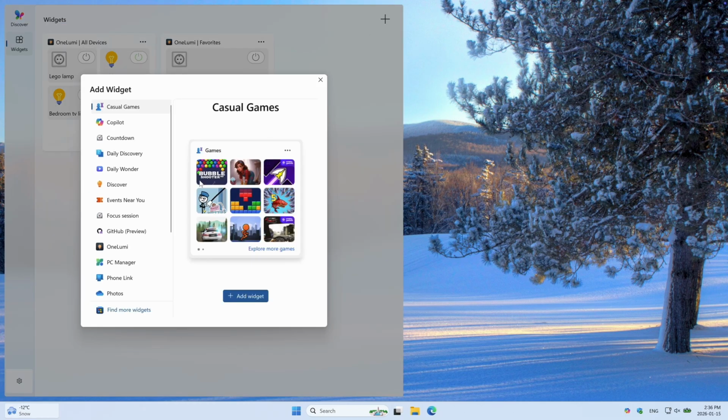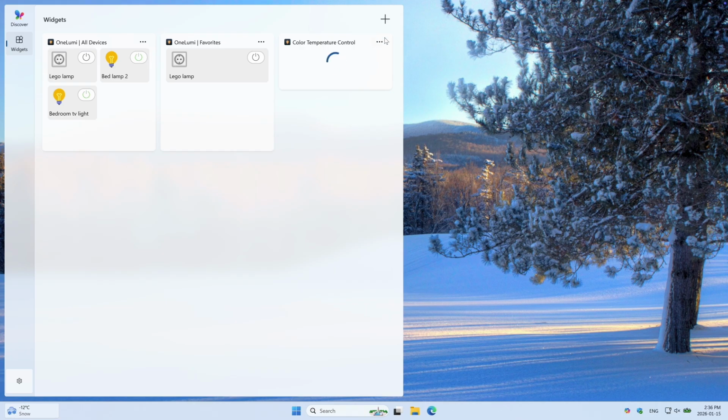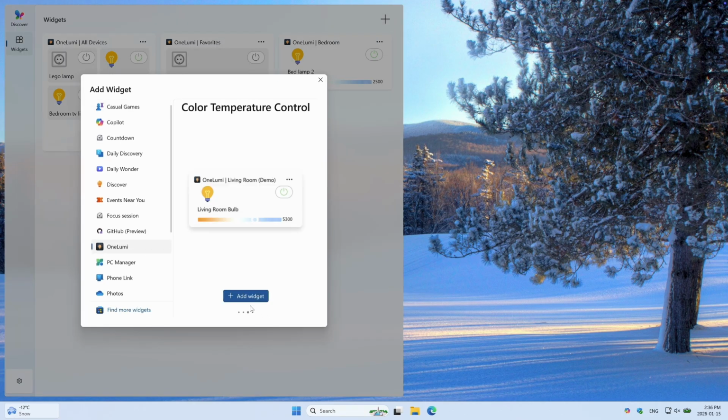From the widget, you have full control of your lights. You can turn lights on or off, adjust brightness, change colors, and even fine-tune the color temperature, all without opening the app.